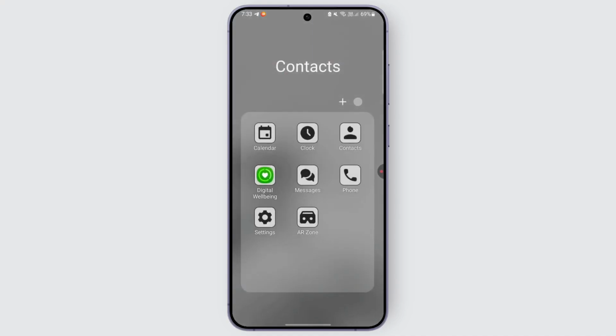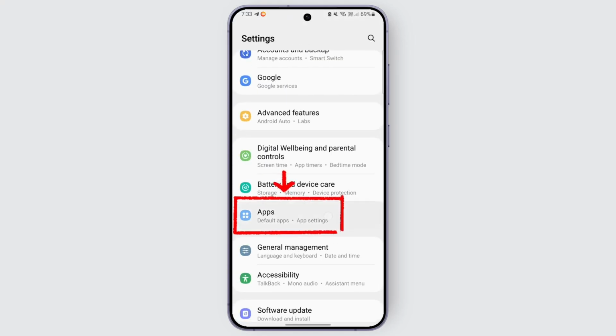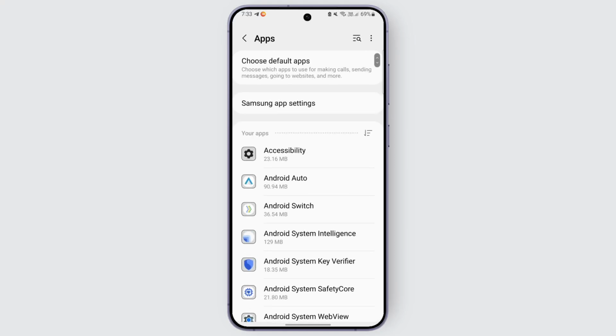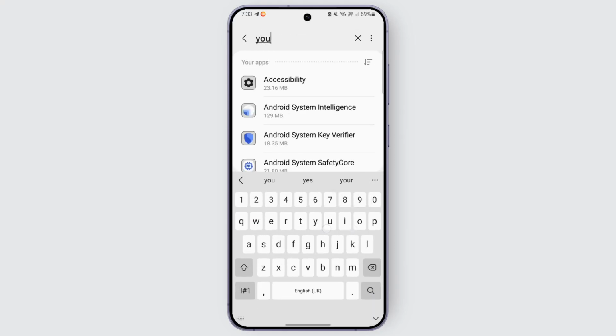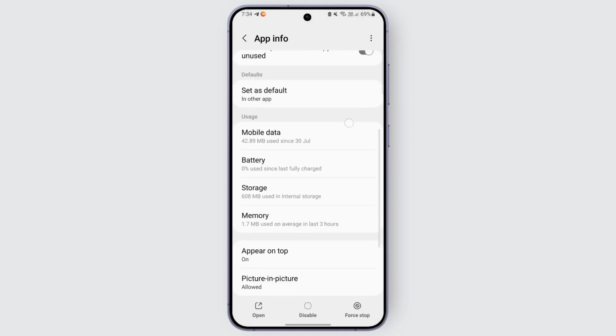So, go over and look out for your settings app and open it up. And within your settings, scroll down and find the option for apps and go ahead and tap on it. Once you tap on apps, you can look out for the YouTube app here. Go to the search at the top and search for YouTube and tap on it. And once you select YouTube, look out for the storage option. Scroll down, find the storage section and tap on it.